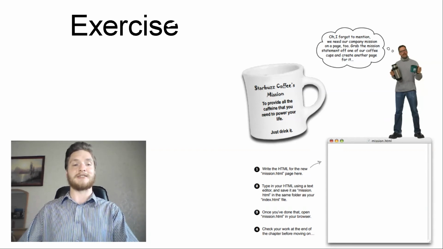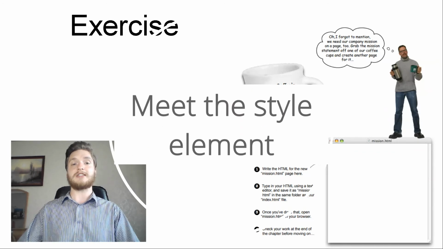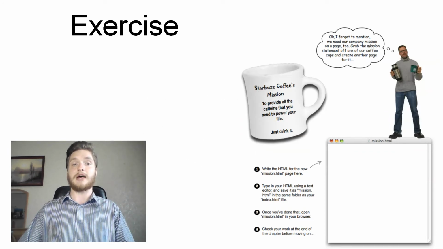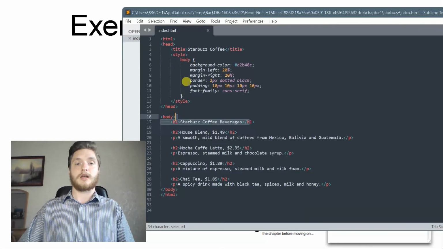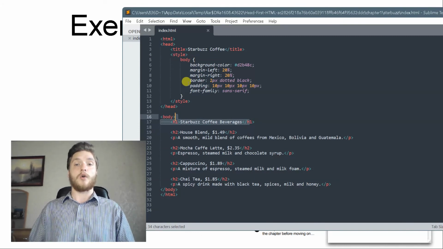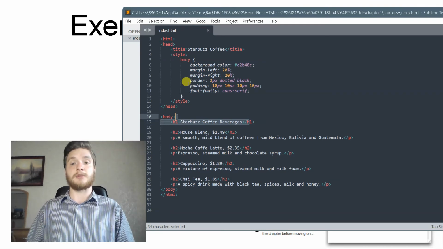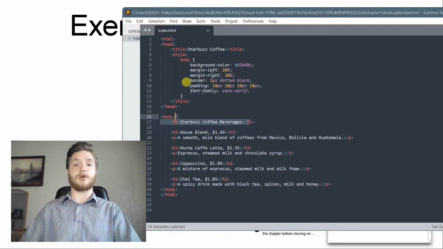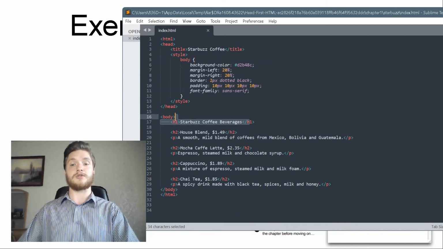Meet the style element. To add style, you add a new element to your page, the style element. Let's go back to the main Starbucks page and add some style. Check it out. The style element is placed inside the head of your HTML. Just like the other elements, the style element has an opening tag and a closing tag. The style tag also has an optional attribute called type, which tells the browser the kind of style you're using. Because you're going to use CSS, you specify the type text/css.